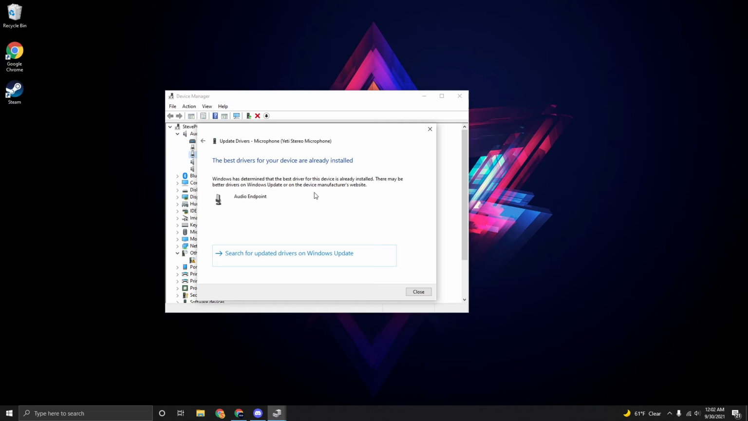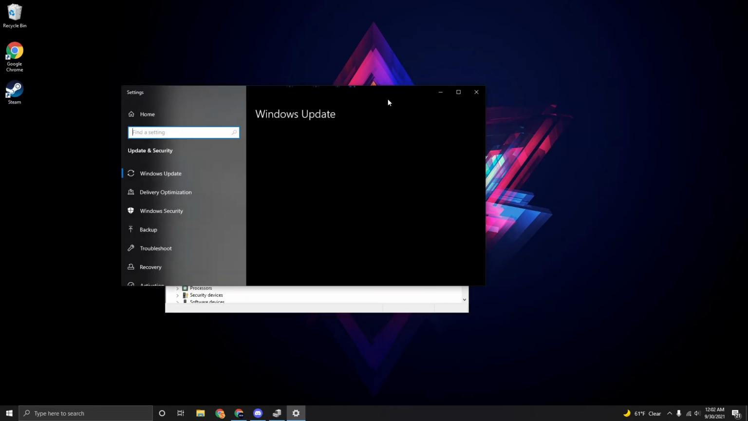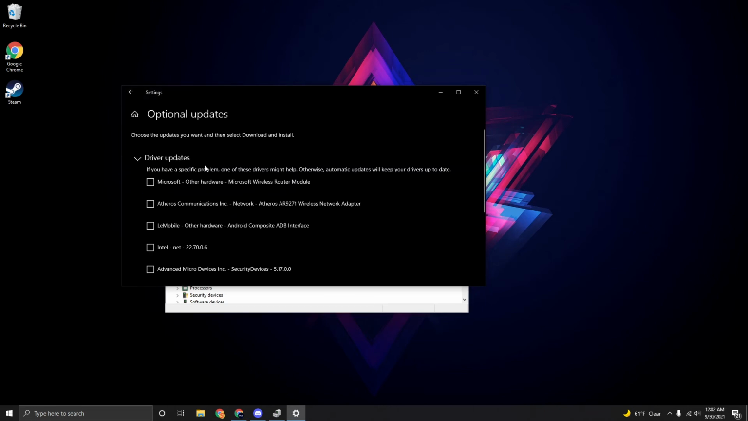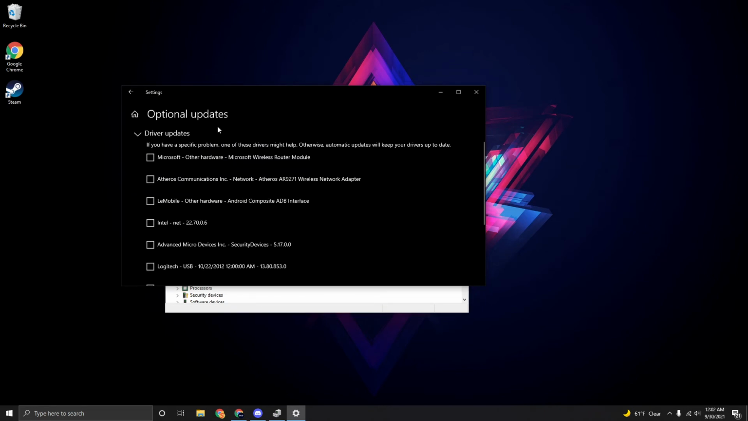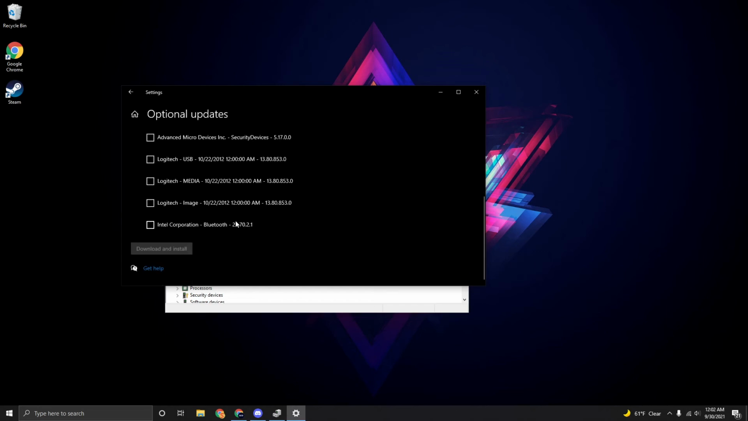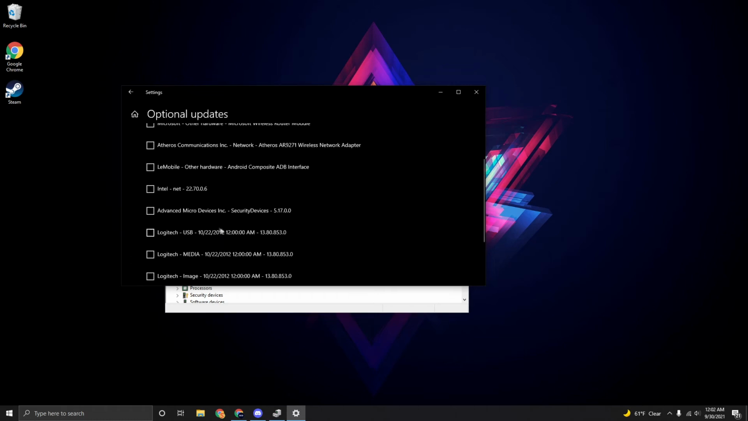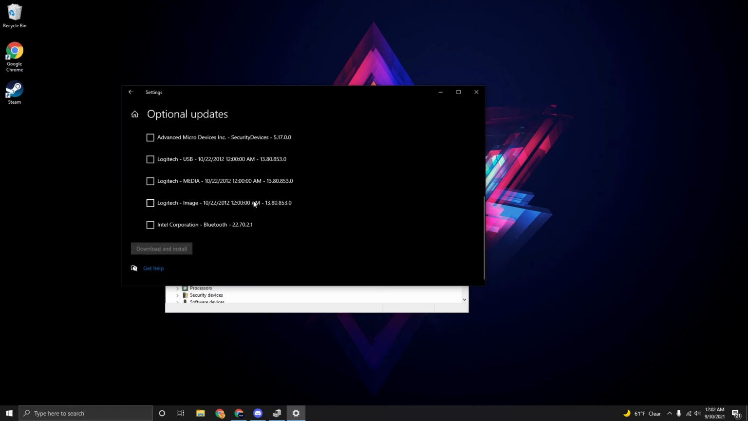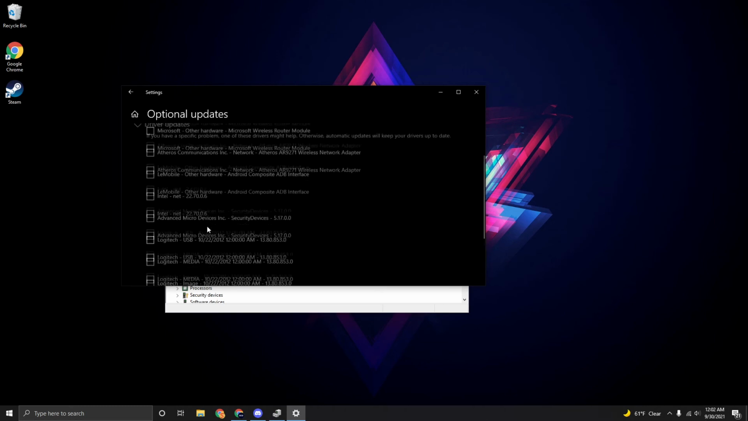So Windows knows that we already have the best ones installed. I can always search for more on Windows Update. For example, if I go here to optional updates, I can go to driver updates and see if I have any for my audio. Now for me, my Yeti microphone does not have a dedicated driver, so it would be whatever default Windows driver is being used on the system here. So I don't currently have a driver update for my default Windows device drivers for microphones, so we're all good on that front.